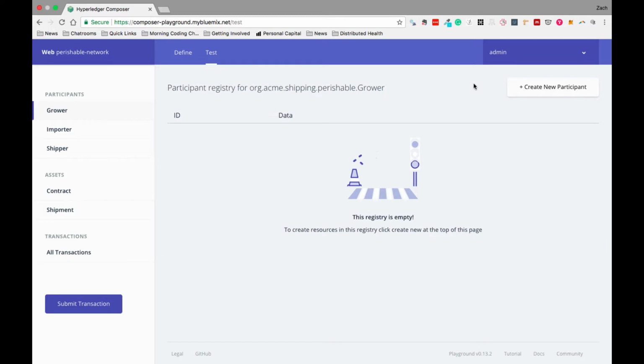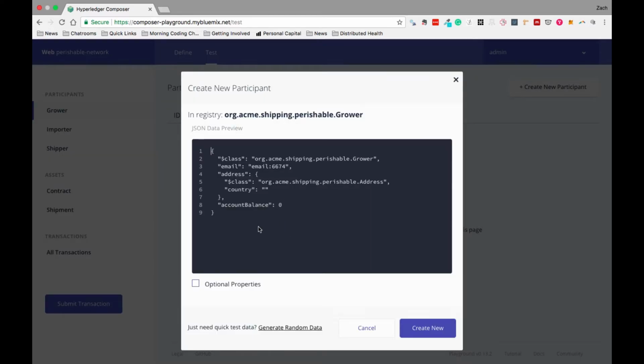So we want to create a new grower. So we'll say create participant. And as you can see, we have a class of our namespace, which, might I add, is a little bit different from what we have defined. But we have the namespace dot grower, and then we have an email and an account balance down here. Now, to extend this example, you can obviously see that we're missing something. We're missing this address, which almost looks like some sort of dictionary within this grower class.